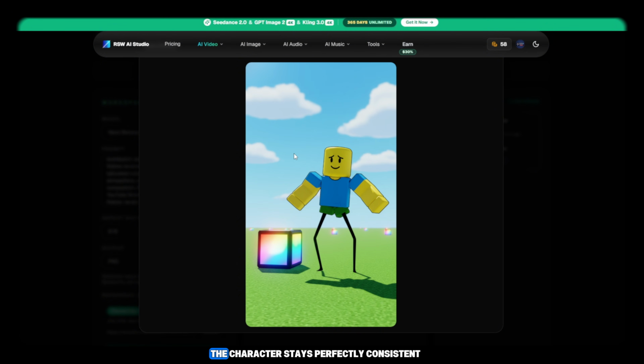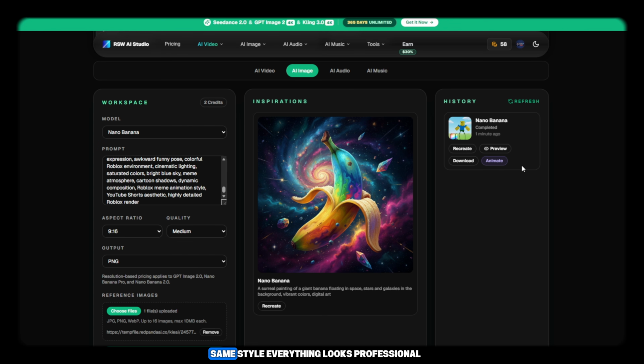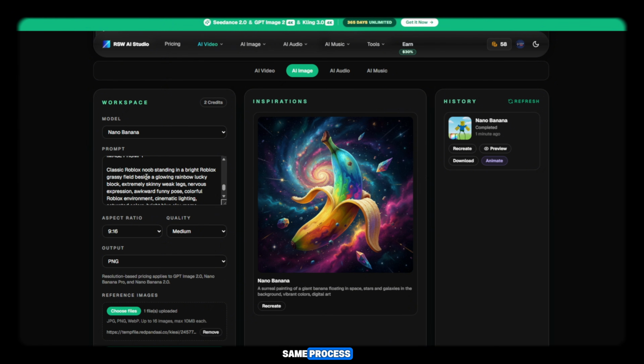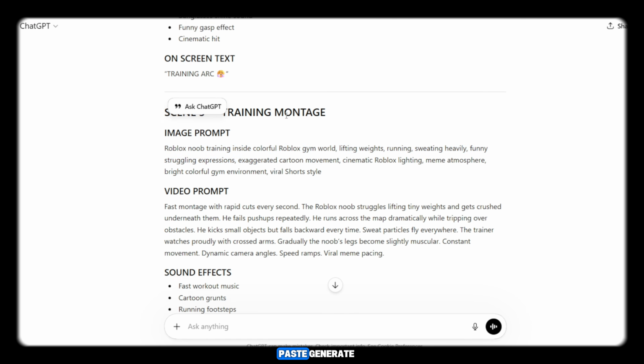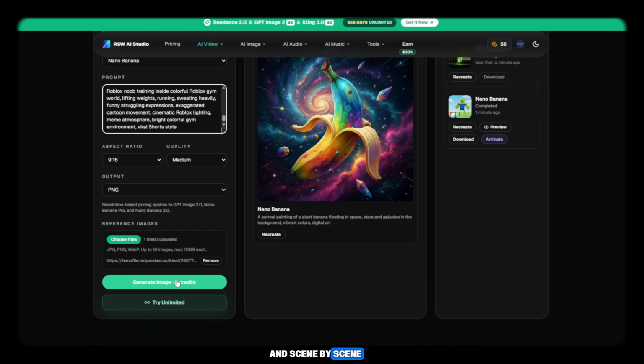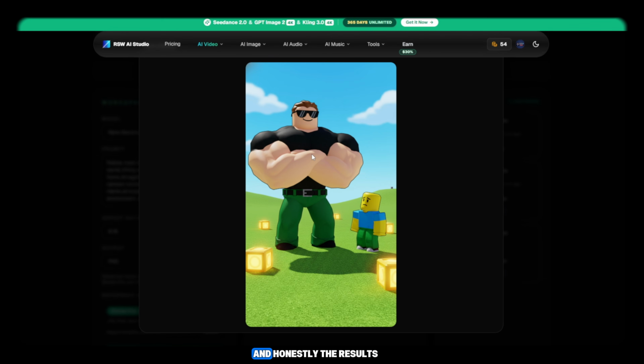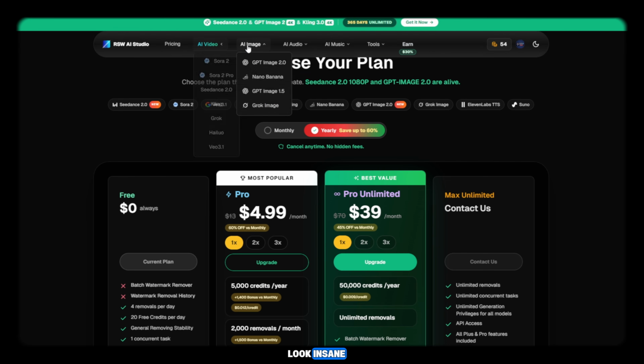And the best part? The character stays perfectly consistent. Same face, same colors, same style. Everything looks professional. Now we repeat the same process. Copy next image prompt, paste, generate, and scene by scene. Our entire story becomes ready. And honestly, the results look insane.